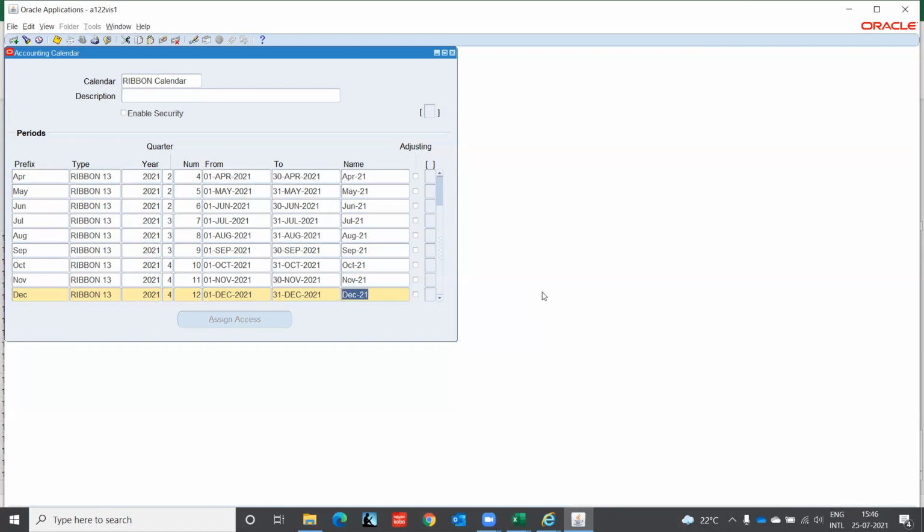Okay, we have done the September period. But now you see, we define this calendar type with the 13th period in a year. So how does the 13th period work? ADJ, adjusting period. Why adjusting period? Why not the normal period?